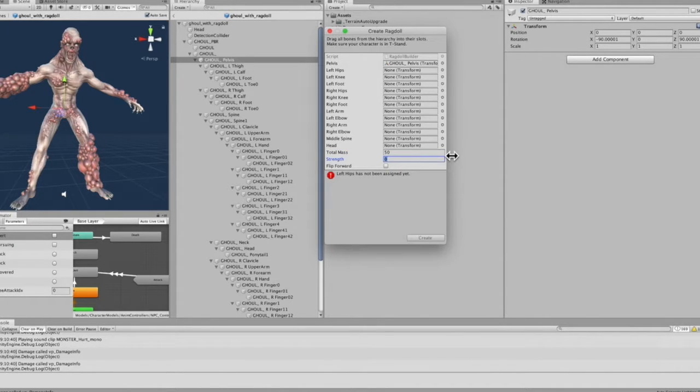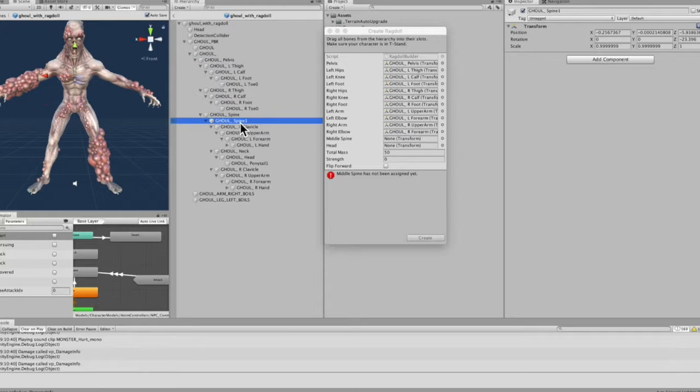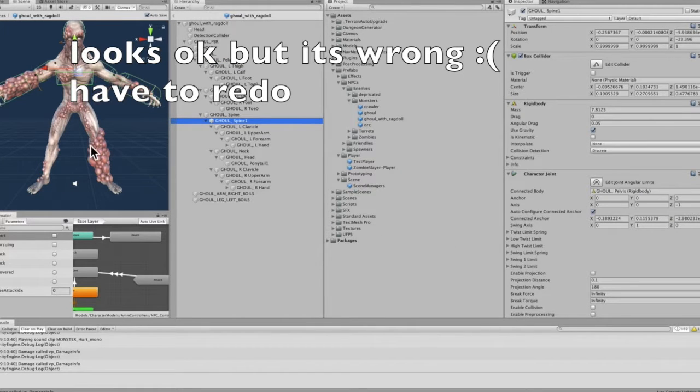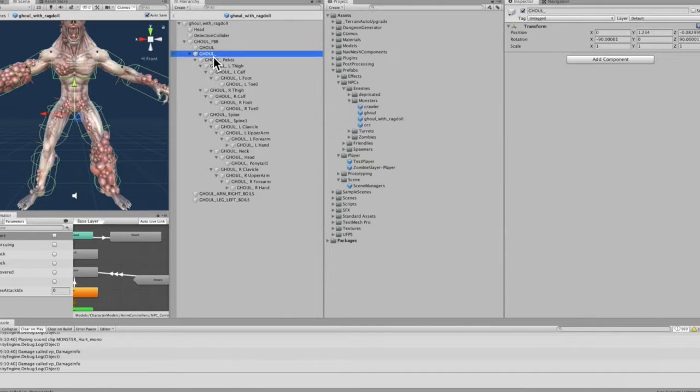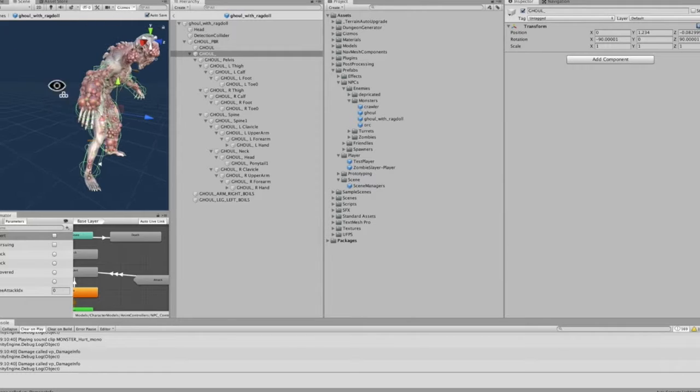Set the mask to something like 50, whatever, and I don't really know what the strength does. Remember that the names don't really correspond, so you have to look at where the thing is actually placed. So here the left thigh is actually the left hip, etc. So it looks okay. Weird that the chest is so small. Whatever.